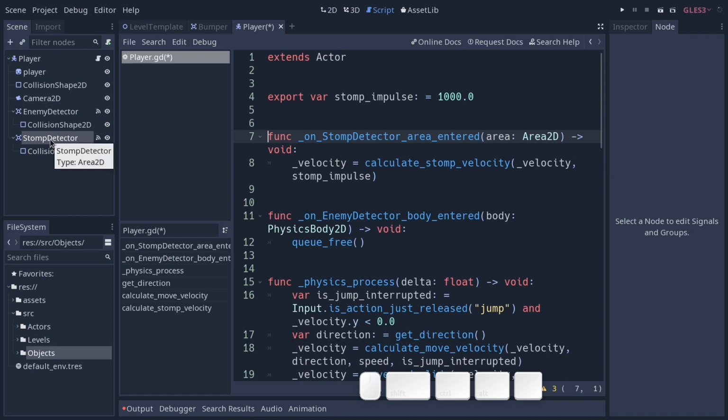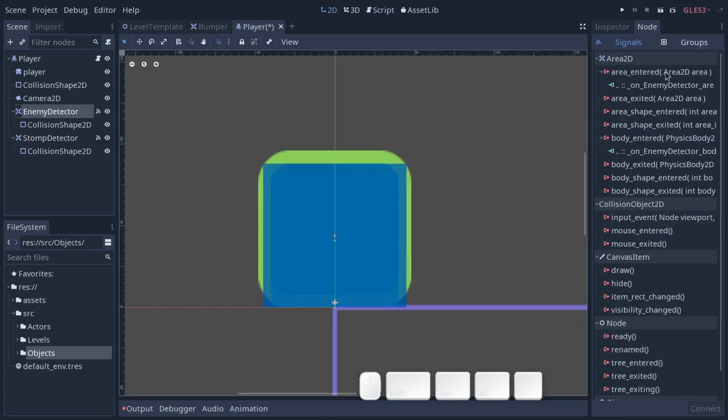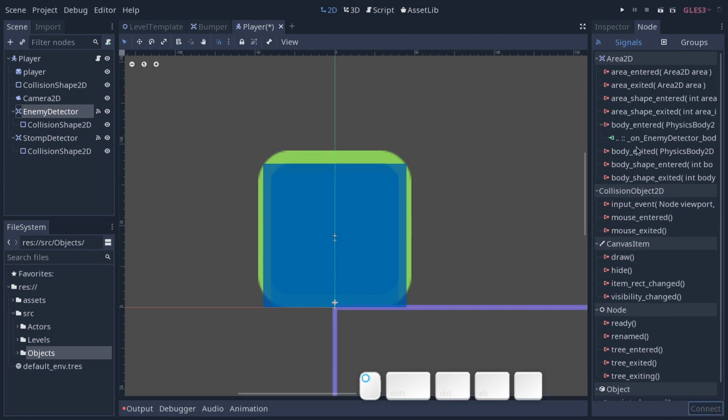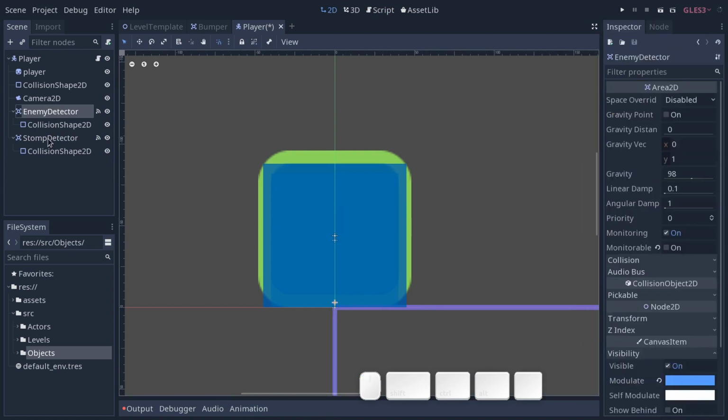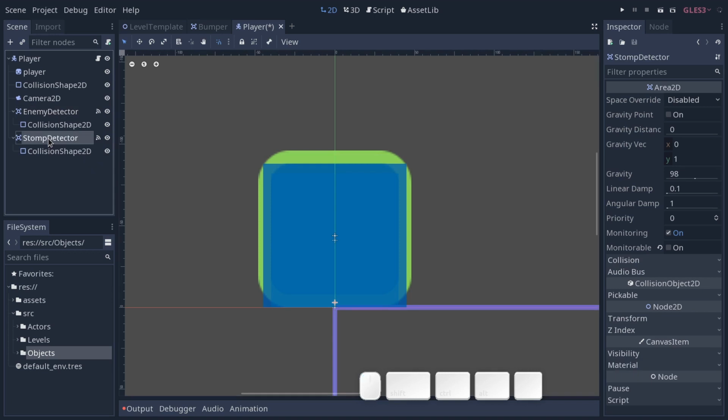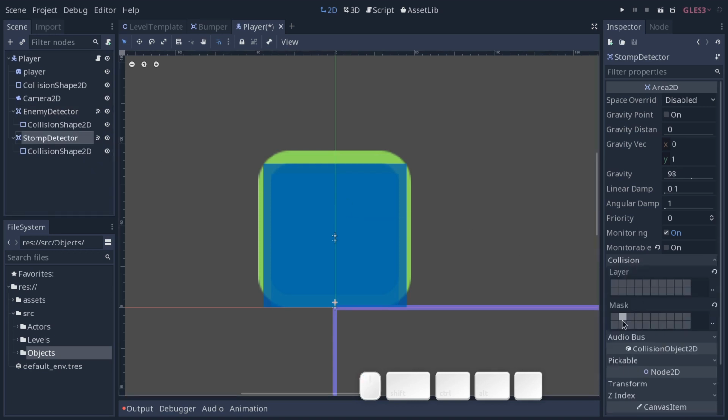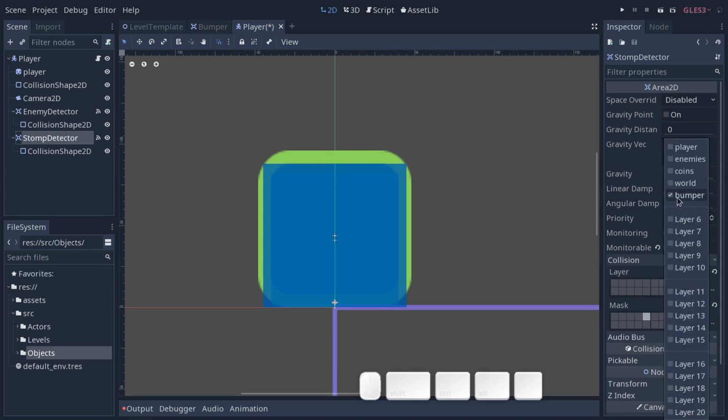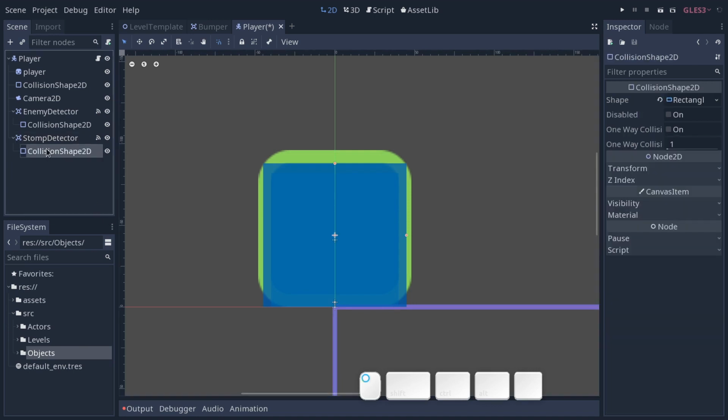Now we have to do two things. One, disconnect the area entered signal from the enemy detector. I'm going to do that. Okay, done with signals. Then configure the storm detector, the collision tab, to mask not the layer 2, but layer 5 here, the bumpers. Okay, and then I want to change the collision shape 2D on this node.